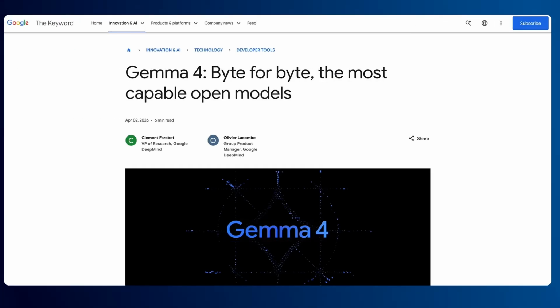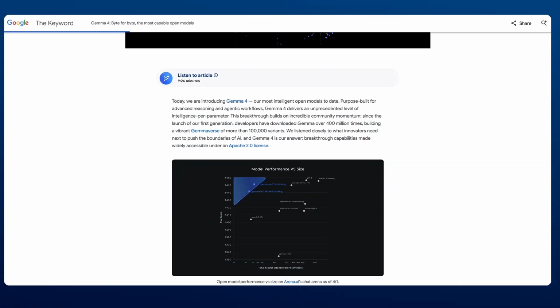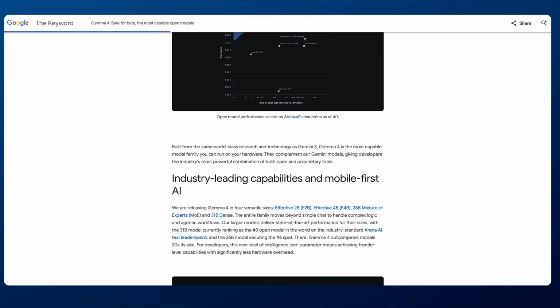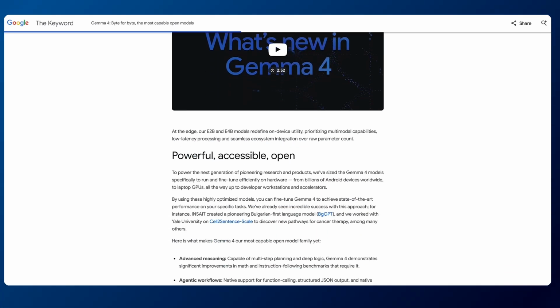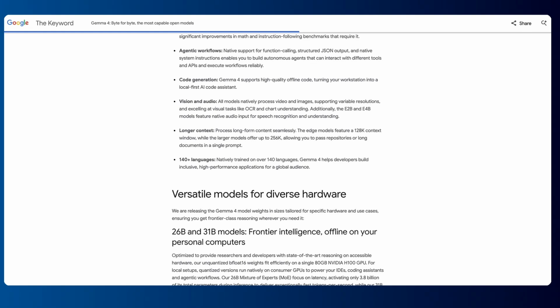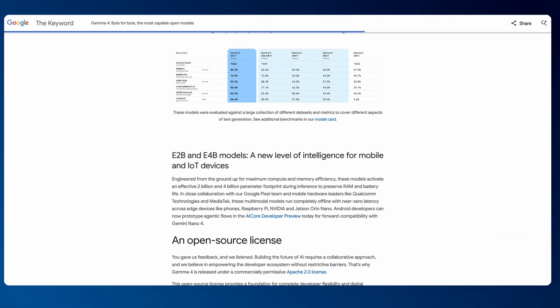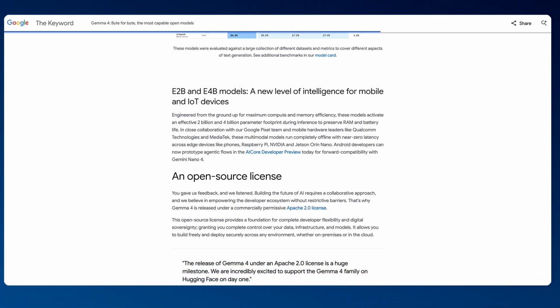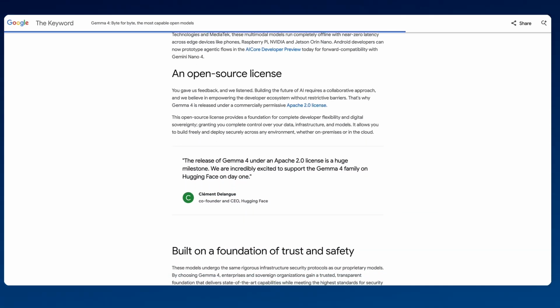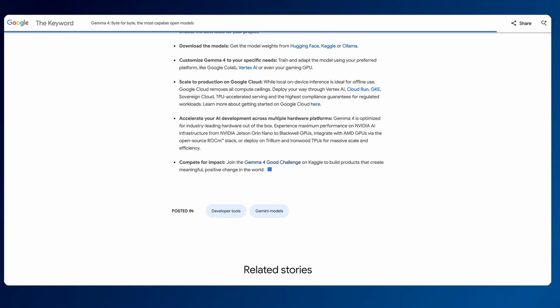So to wrap up, Gemma 4 is a landmark release in the open model world. You get Gemini 3 grade intelligence, 4 model sizes covering everything from Raspberry Pi to enterprise GPUs, multimodal support with images, video, and audio, 140 plus languages, a 256K context window, agentic workflow tools, and all of it under a commercially friendly Apache 2.0 license. This is Google playing to win in the open source AI space.